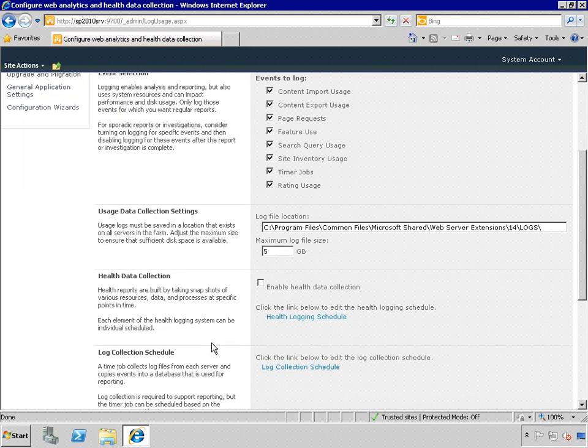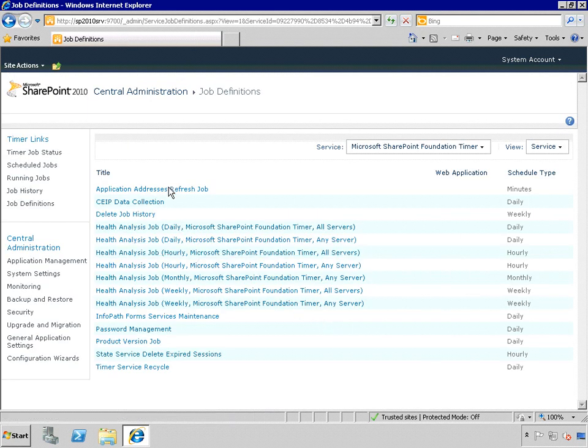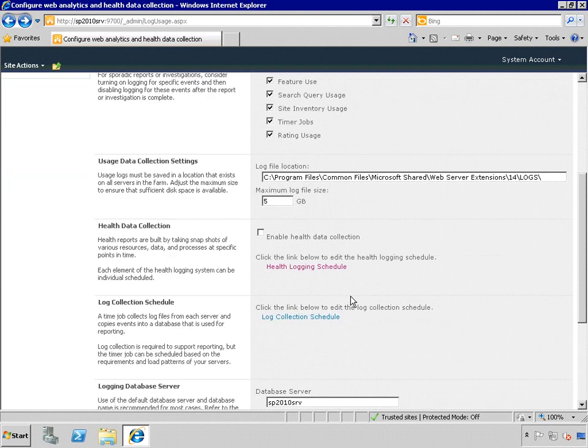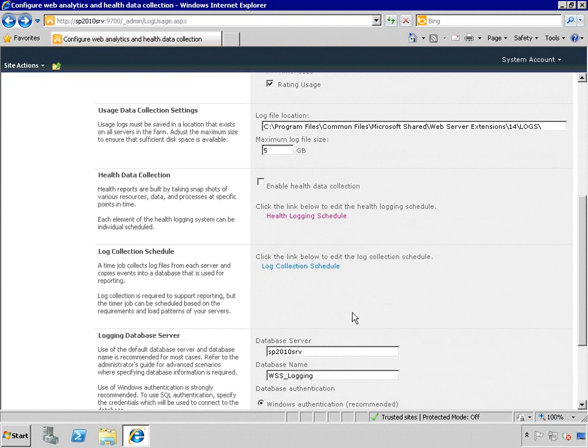And enable health data collection. Health reports are built by taking snapshots of various resources at different points in time. You can enable this here and also choose what schedule you would like that to run on. And these are the different timer jobs associated with that item. There's also log collection schedule. A timer job collects the log files from each server and copies all that information, that data, into a database. And later it'll be analyzed and used for reporting purposes.